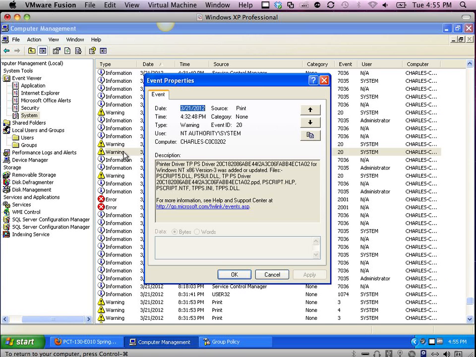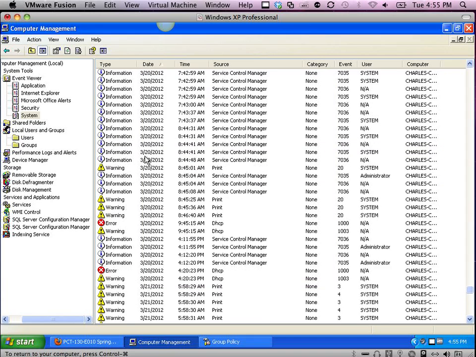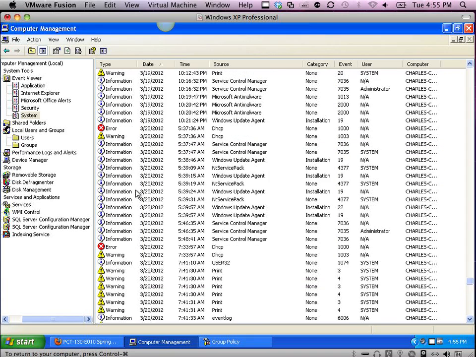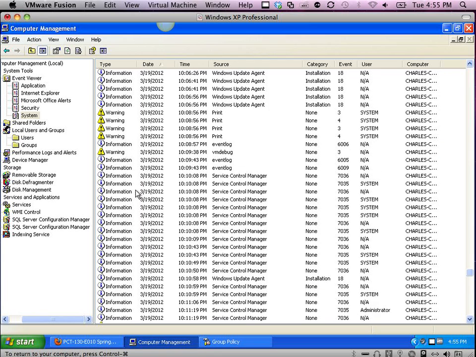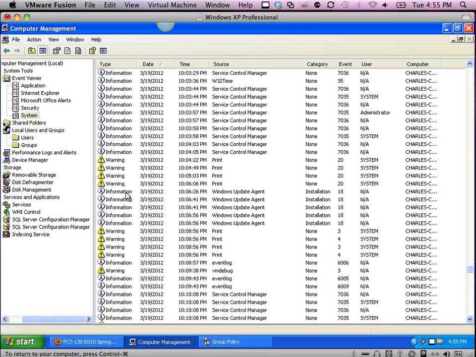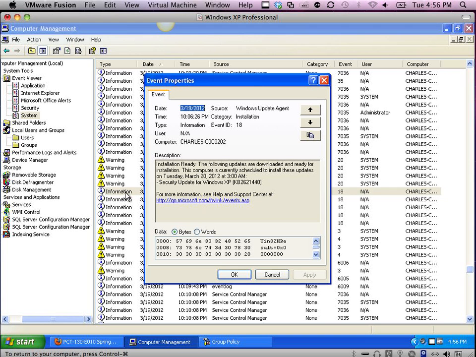They do have some warnings here on printing. It tried to update a printer driver here, it looks like, having issues with that. DHCP, most of them are going to be duplicates here. Here's informational on installation. Following updates were downloaded and ready for installation on March 20, 2012 at 3 a.m. And it gives the security update and the actual file reference to look at.